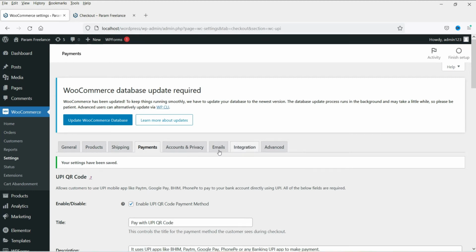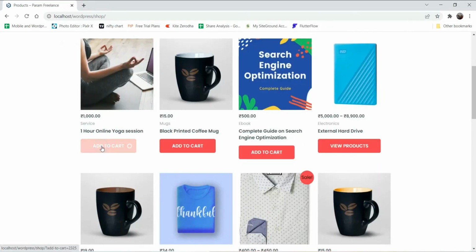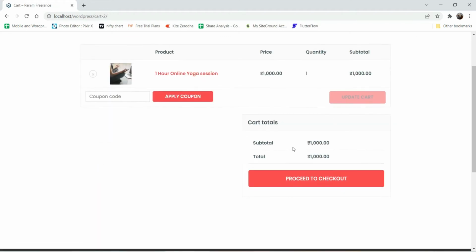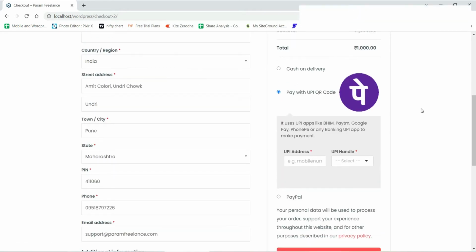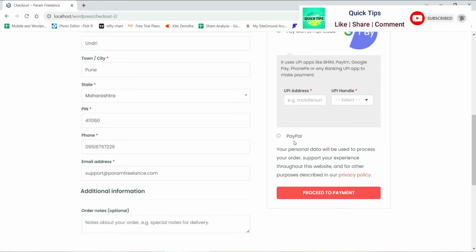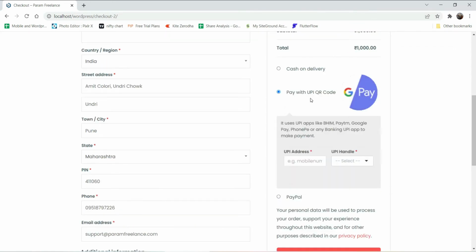Now let's see how does this work. All right, so I am on the website. Let's go to the products. Let's add one product to the cart and go to cart. Now let's proceed to checkout. All right, now here you will see different options. The first option is cash on delivery. This is one of the options that we installed last time, that is PayPal. Now here you will see the UPI QR code payment gateway.